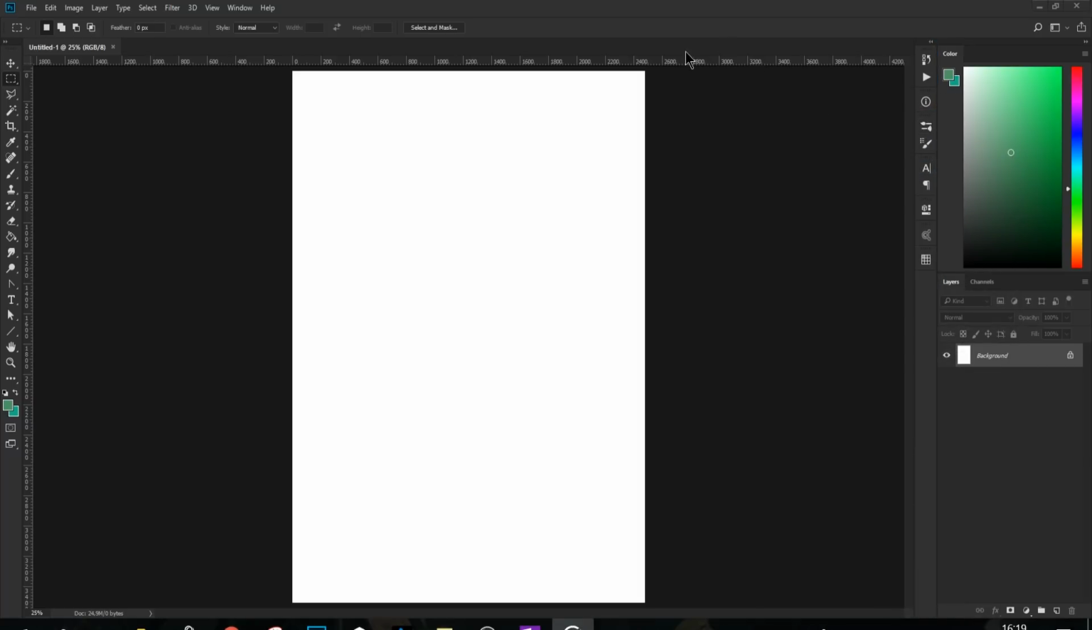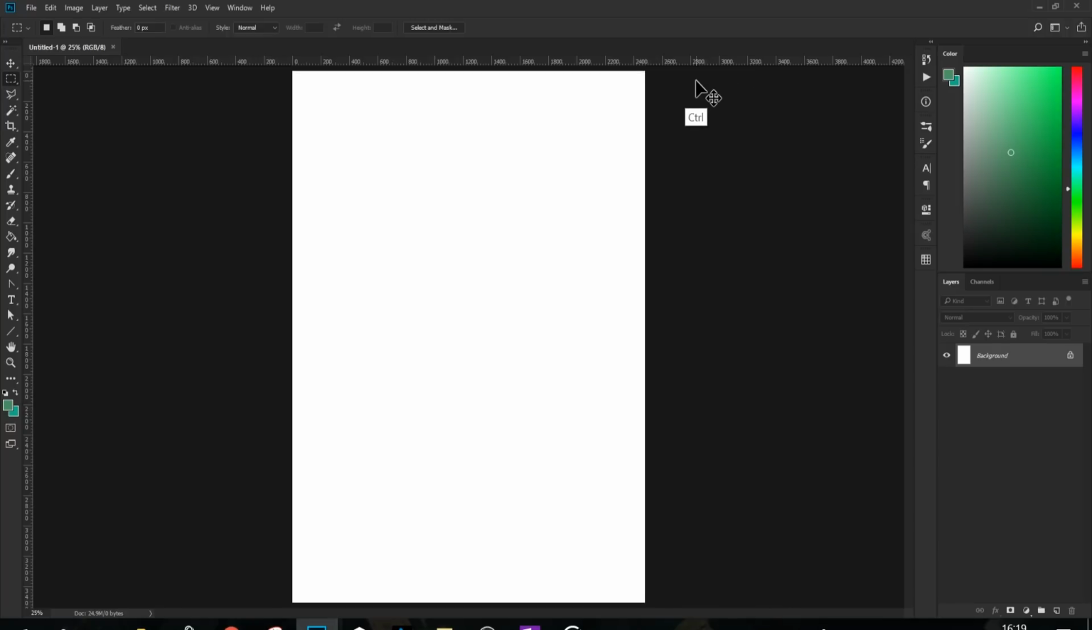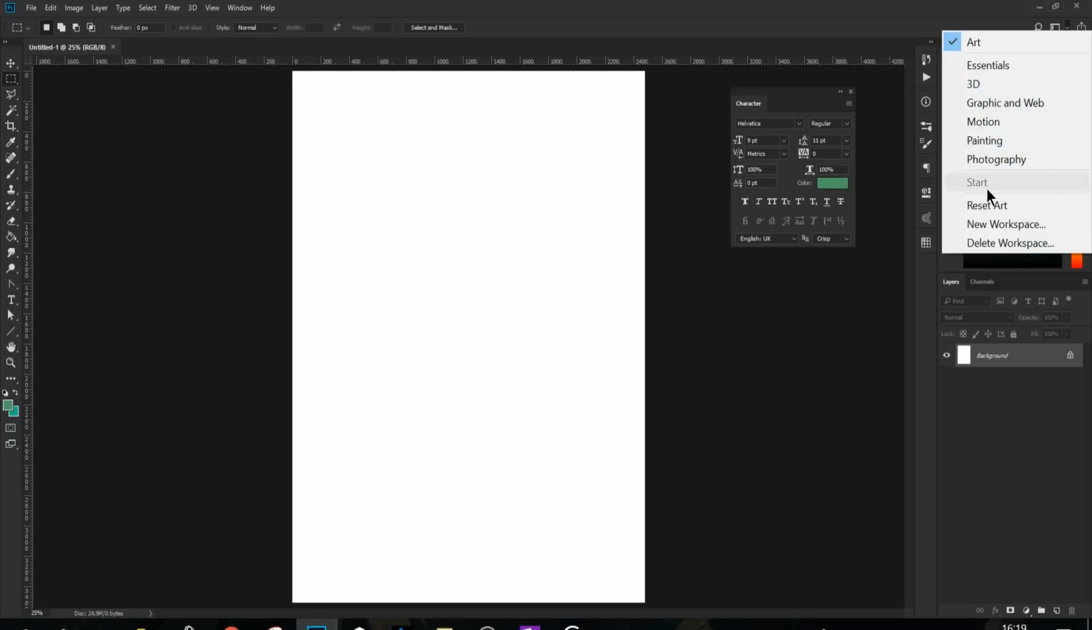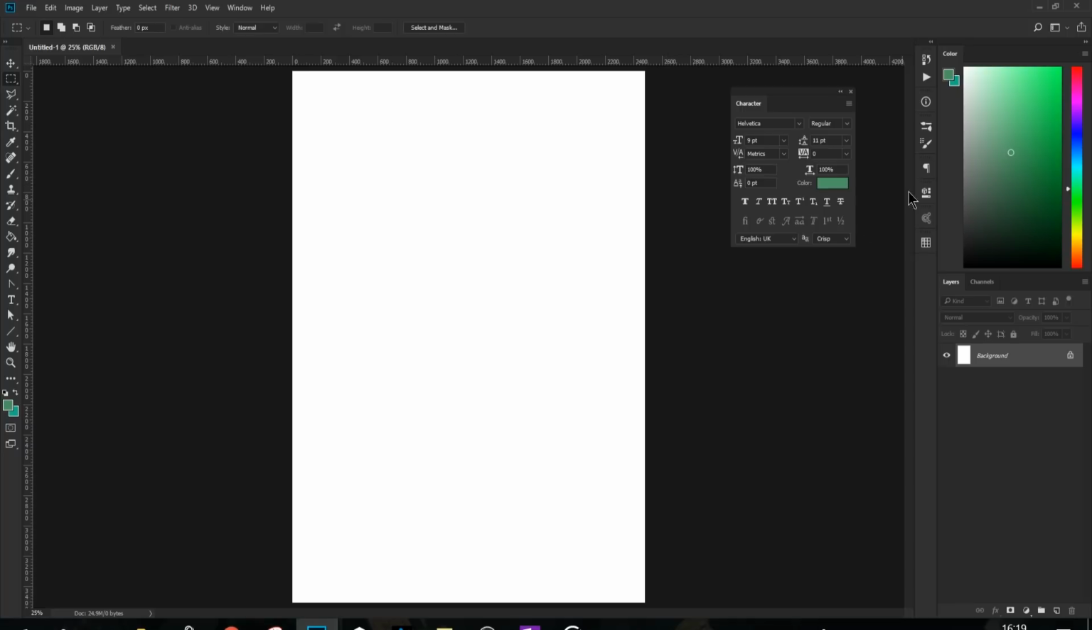If you don't have the ruler up here, you can easily make it visible by clicking Ctrl R or Command R on the Mac. This shows and hides the ruler. When you've made a preset that you're happy with, save it by clicking this top right icon in the middle. Click New Workspace and name it and save it.